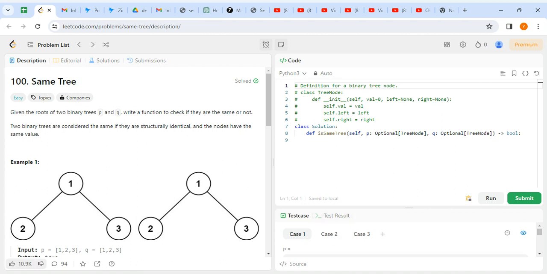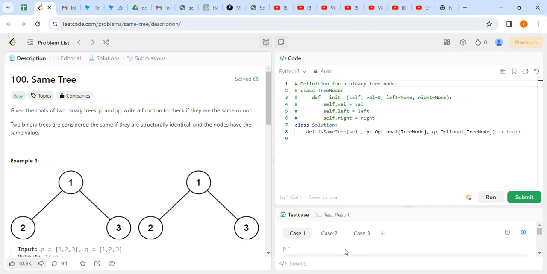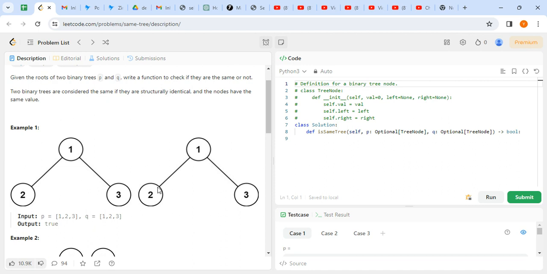Hello guys, in this video we are going to solve LeetCode problem 100, Same Tree. So given the roots of two binary trees P and Q, write a function to check if they are the same or not. Two binary trees are considered the same if they are structurally identical and the nodes have the same value. So as you can see, these are two binary trees and these are the same basically.